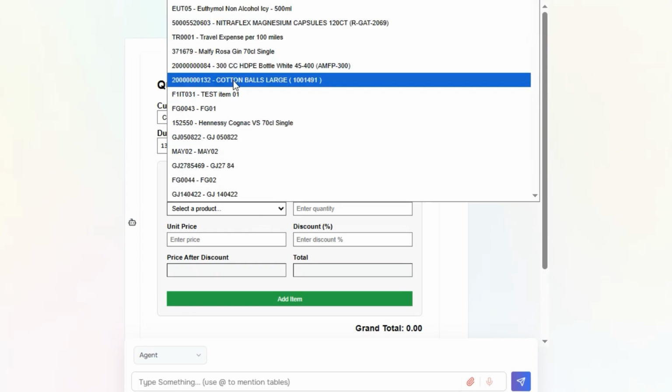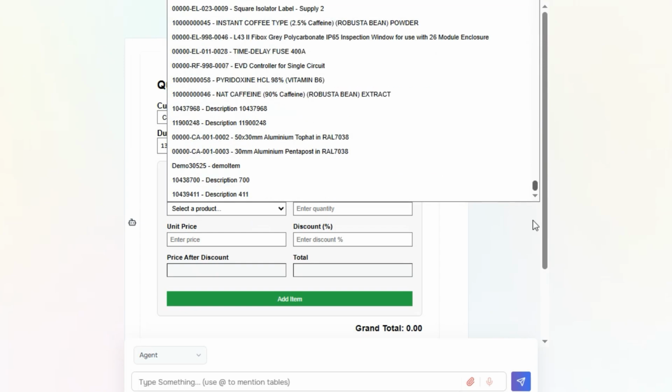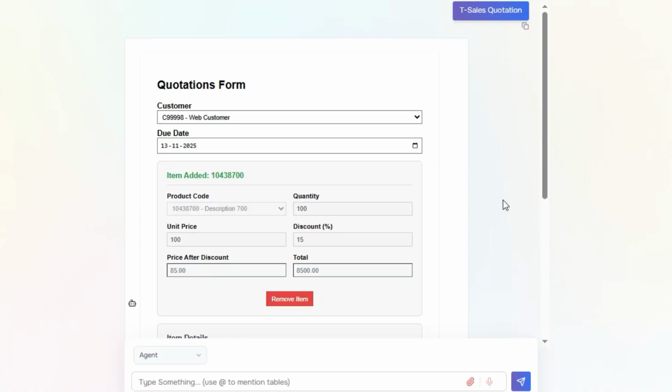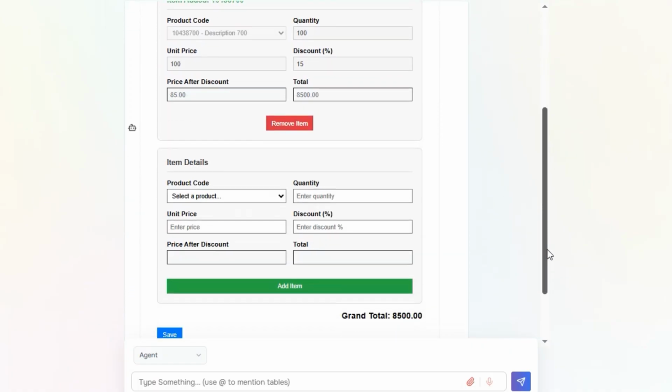Copilot then guides the user to the item section. The user selects the item code. The user enters the quantity, reviews the unit price, and updates the discount. After all required fields are verified, the user clicks Add to post the document.